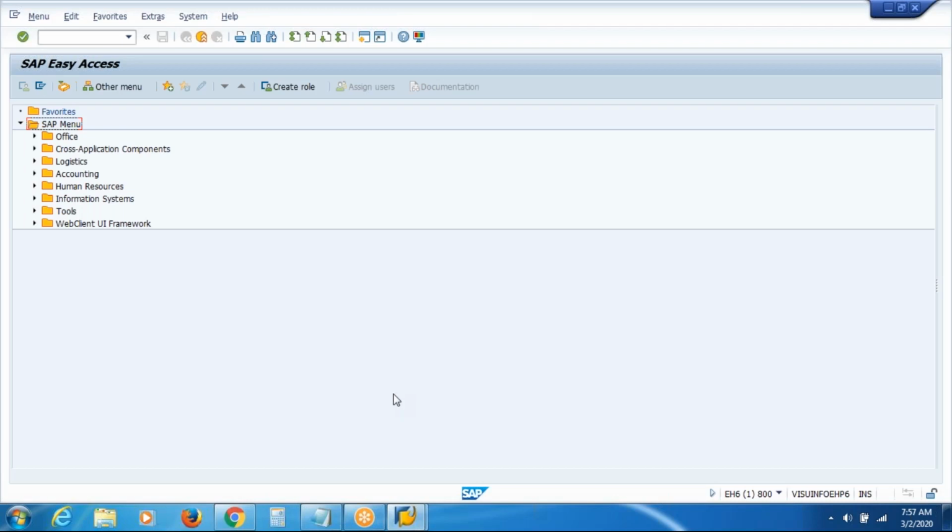This is called SAP Easy Access, the initial screen which you see when you log on to SAP. Now we need to do different configurations as a part of the course, and otherwise also as a part of your job. Once you get onto your job, you have to do a lot of configurations.